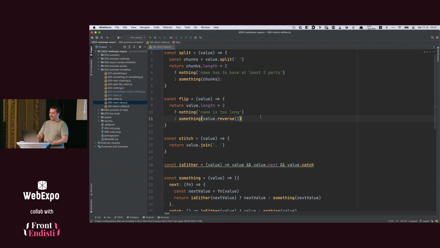We check the length of the values. We already split it. And if there are more than 2, then it's somebody who has a really long name and maybe some lordship title or something like that. So then we will return nothing with the error message "name is too long." Otherwise, we return the reversed value in the something object.